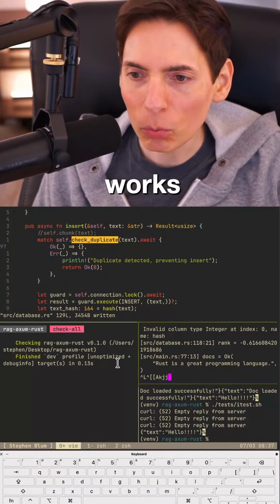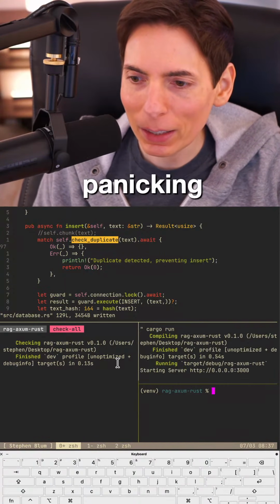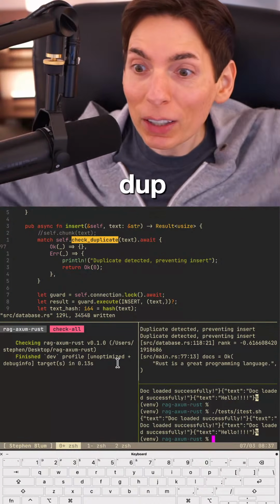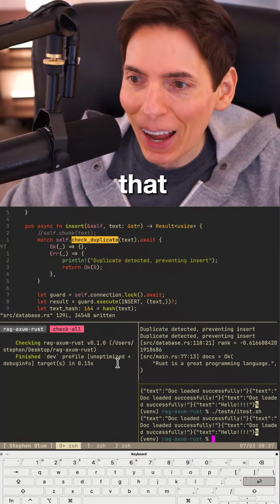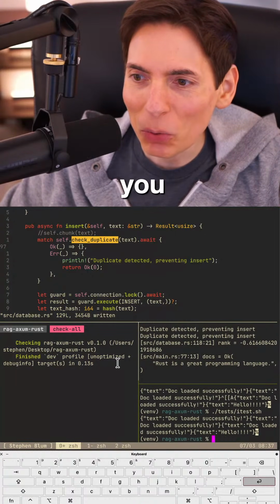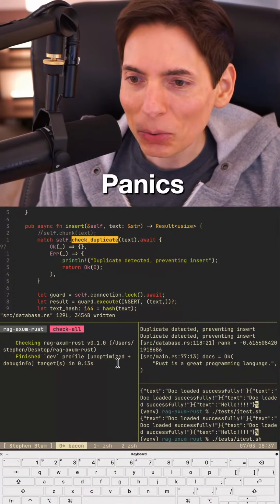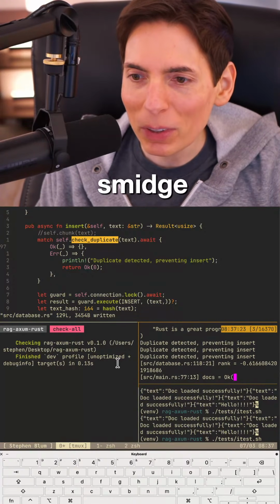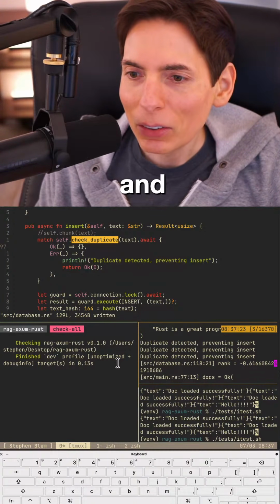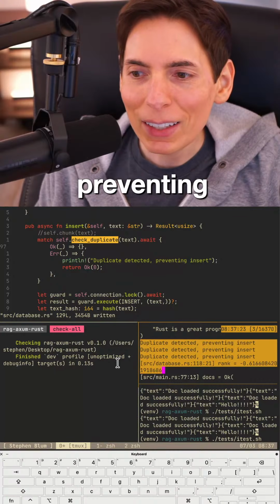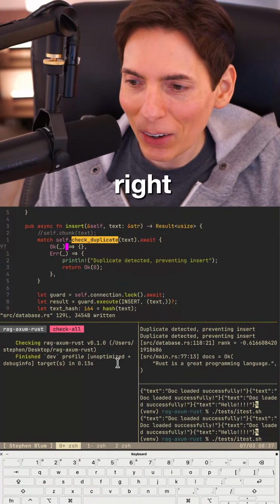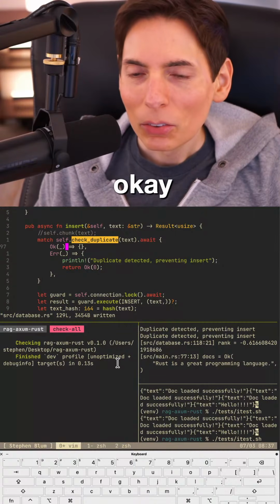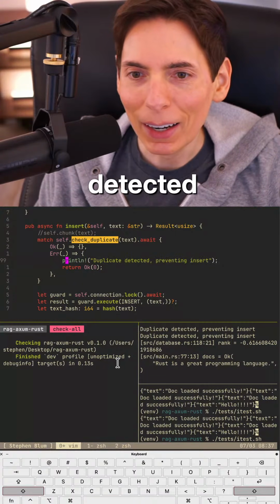All right, let's see if this works without causing errors now. No more panicking, yeah? No more panic, all right, good. And duplicate preventing, hey, look at that. All right, that's what you want to see. No more panics right there. We fixed it, you guys. It just took a little bit of effort. Just a smidgen of effort. Duplicate detected. Preventing insert. All right, that makes me really happy. All right, this is great. Okay. So, duplicate detected.